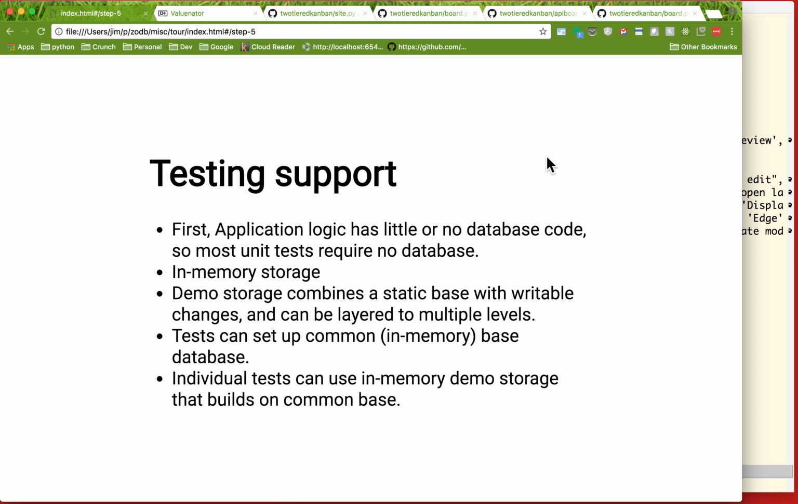uses an in-memory storage for changes on top of an unchanging base storage, which can also be a memory storage. Tests that need a common base database that's non-empty can, as part of test setup for a package or a collection of tests, create a base storage, typically in memory, and then each test can layer a demo storage on top of that, which is then tossed at the end of the test when it's torn down. This allows you to test database code without having to have a database server or to manage database files.